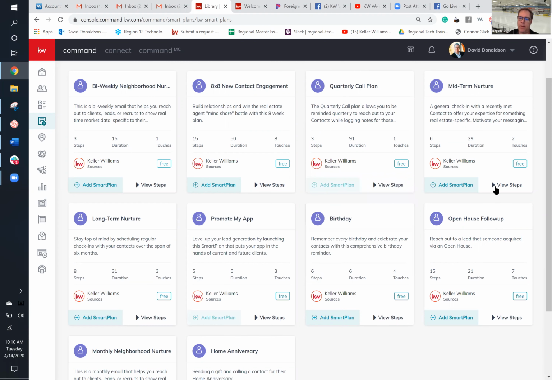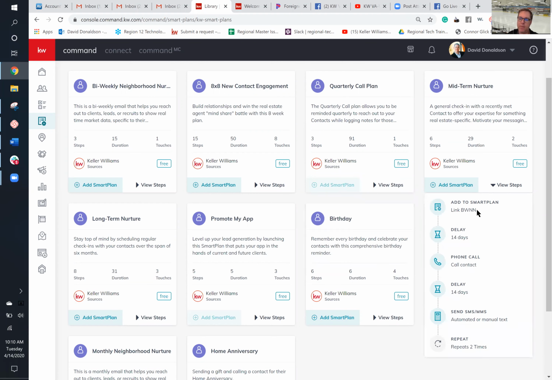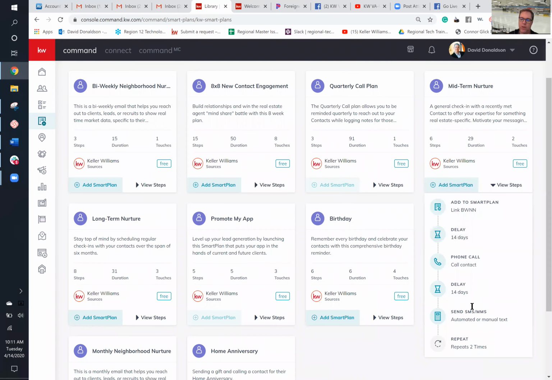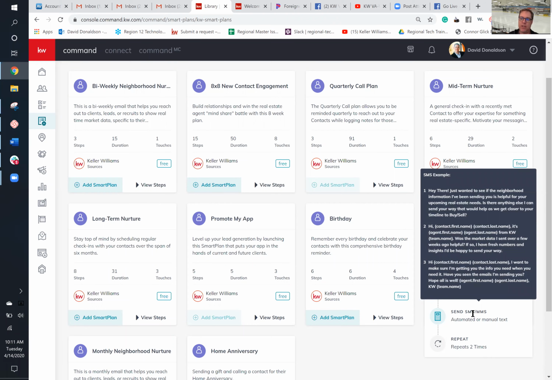Mid-nurture is a combination of a couple of things, right? Add smart turns, so the bi-weekly neighborhood nurture is built into that. Phone calls are built into that, and automated text. And when you see automated text where there's a couple, that's the ability that the system can see through that I don't have to have 3 different steps for text. It's smart enough that it'll go to the next text when it's time for another message. So that's when you're seeing these 3 text messages here.